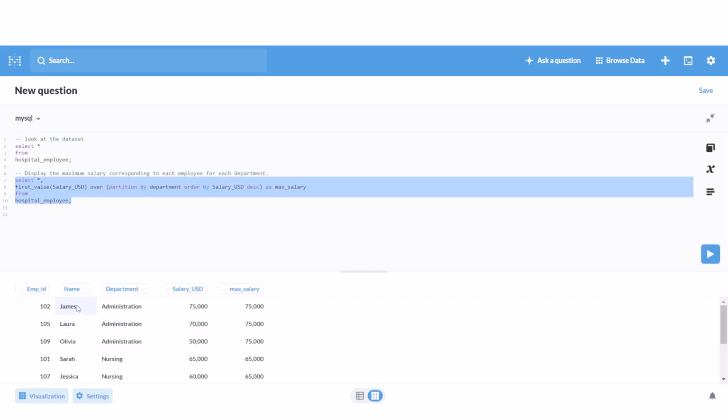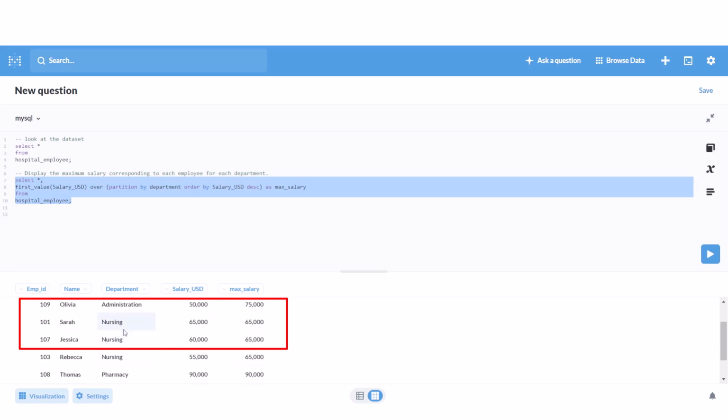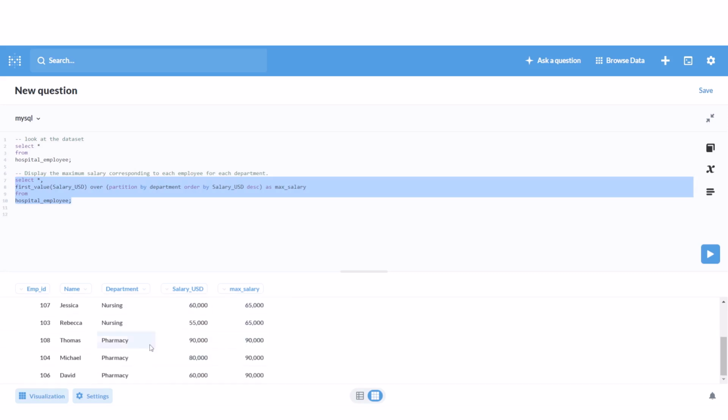You can see that the first partition is for the administration department. Because I sorted the salary from high to low, for each row within this partition we get the highest salary, which is 75,000. In the second partition, the nursing department, the maximum salary is 65,000 for Sarah, and for each row we get 65,000. Similarly, for pharmacy we get 90,000, which is the maximum salary.